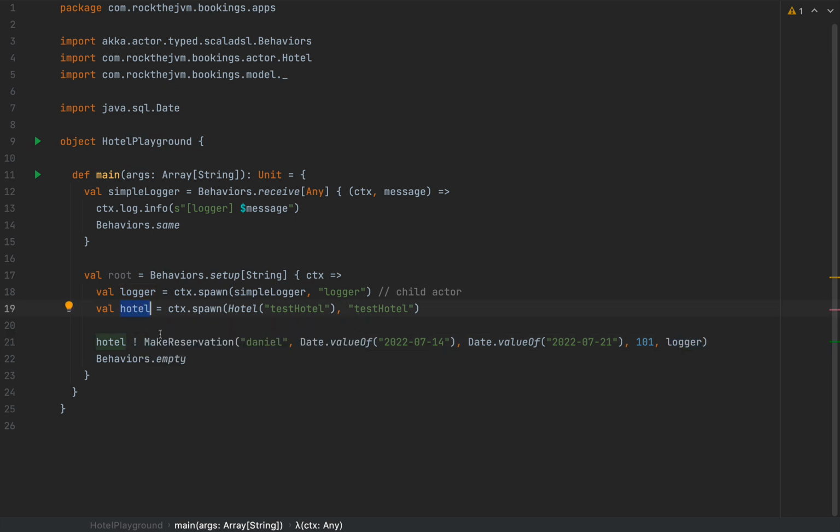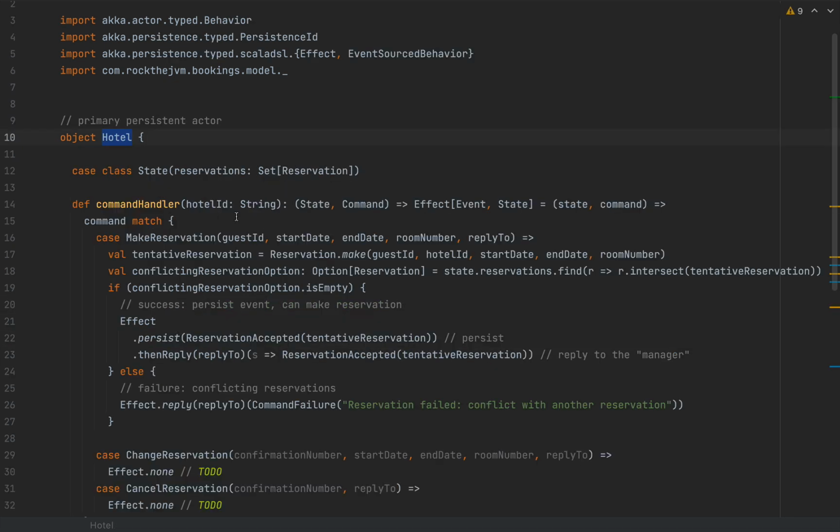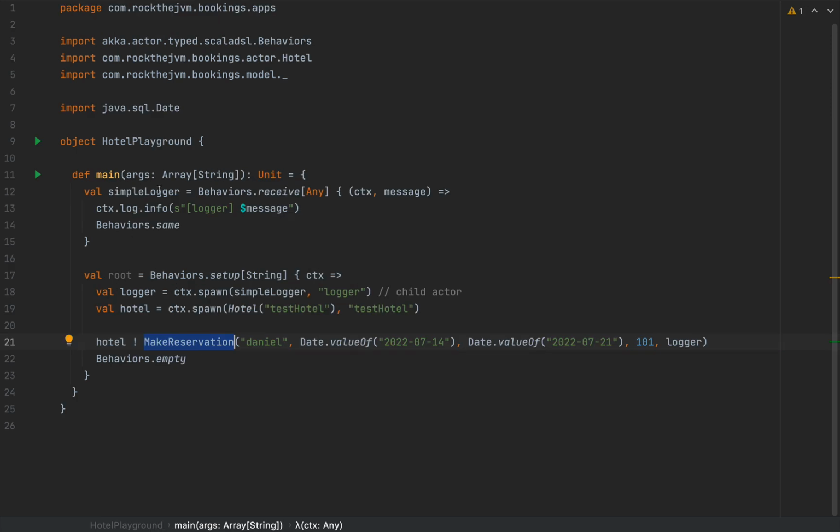So once the hotel receives the MakeReservation message, it will perform all this logic. It will persist this event into Cassandra. Then it will reply to whatever actor I specify, which is the simple logger, that the reservation was created. And the behavior of the root actor system is going to be empty.